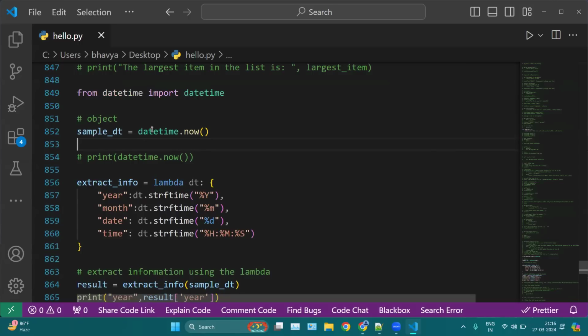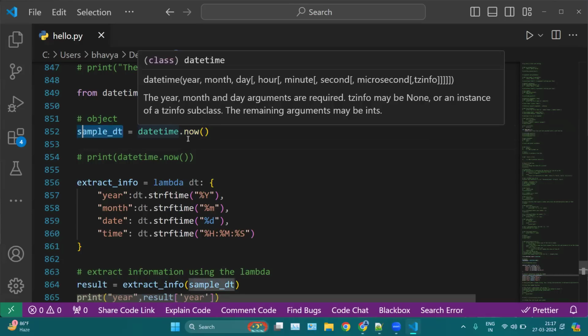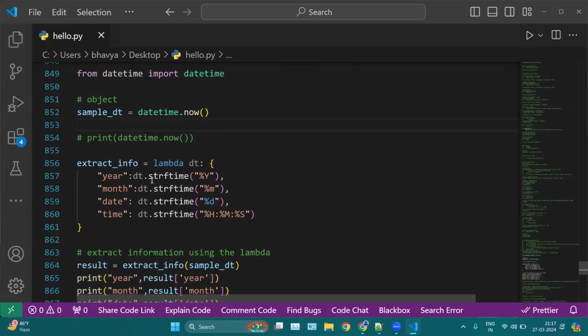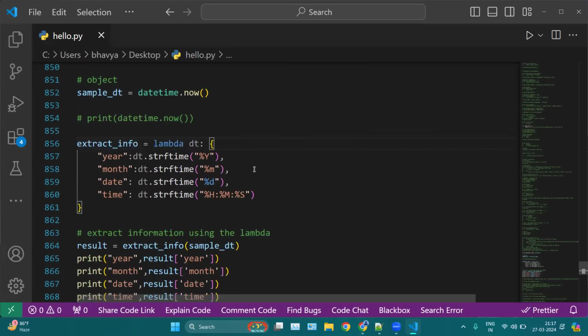Without the datetime module, you cannot print your time here. So that is why we are importing the datetime module. Then inside this datetime.now, whatever the time is now, we are just storing inside this variable. So now this variable contains date, time, year, month, everything of now. Then here we are creating another variable, which is your extract information. And here we are using lambda dt. And here we are creating a dictionary. Inside this dictionary, we are extracting one element one by one.